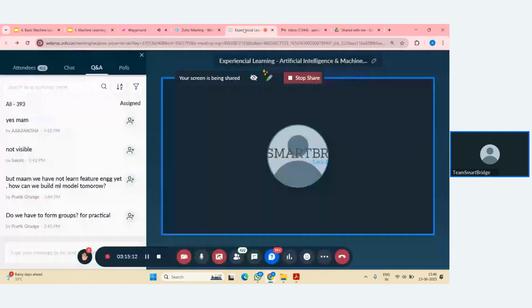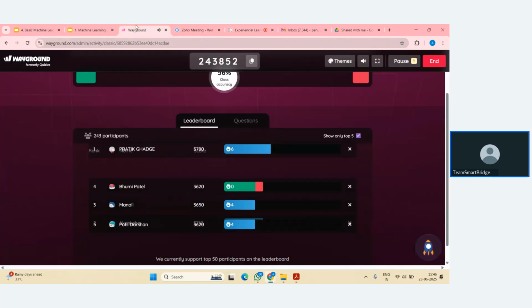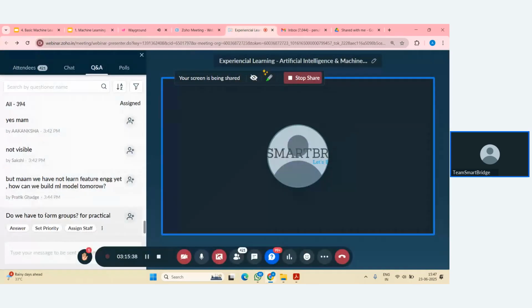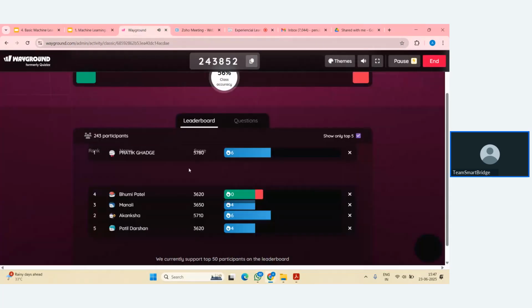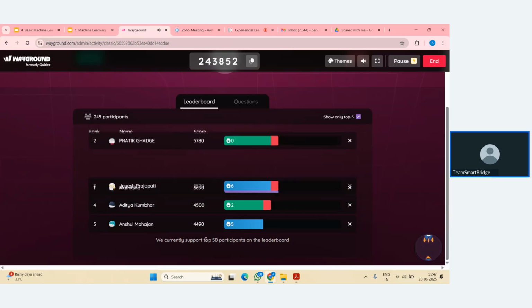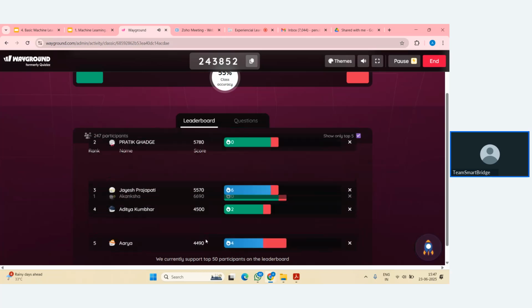I think you can also hear the music, right? Guys, could you hear the music? Yes. Manali is in the fixed position. Because of the rush, even my system is becoming very slow. It is running very slow because of your rush.